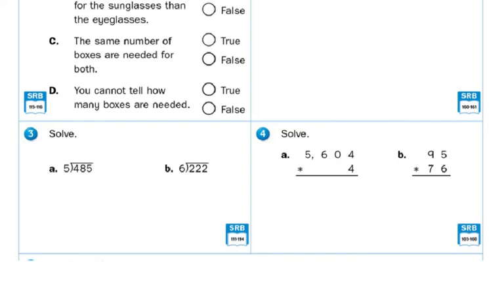Let's go to number 4. Let's do 4B, 95 times 76. 6 times 5 is 30. Put down your 0, carry your 3. 6 times 9 is 54. 54 plus 3 is 57. Put in your happy 0.